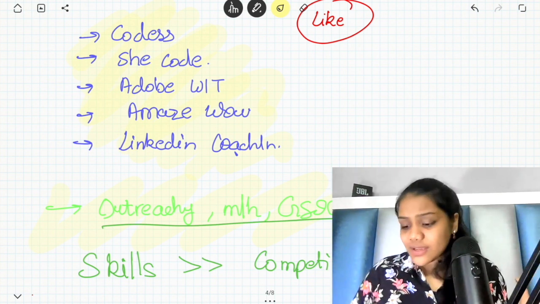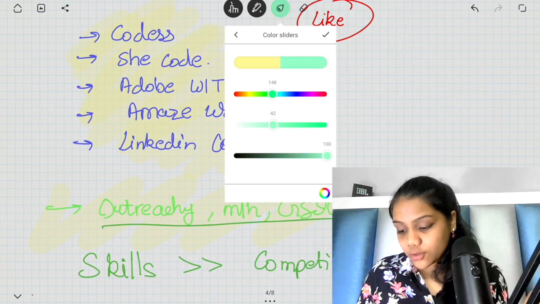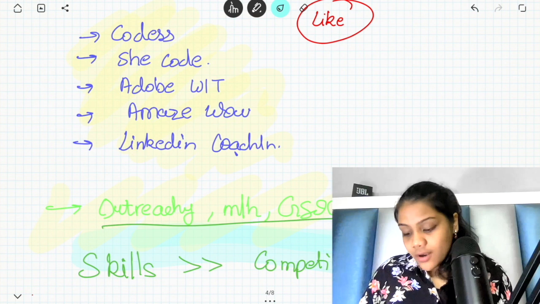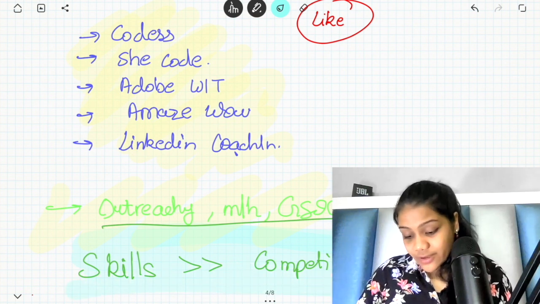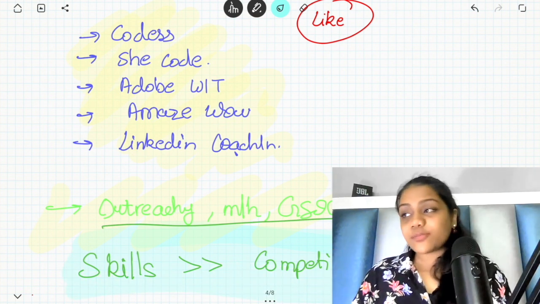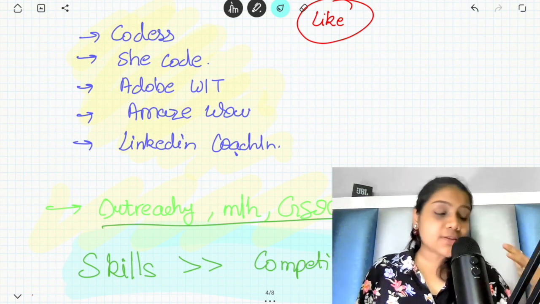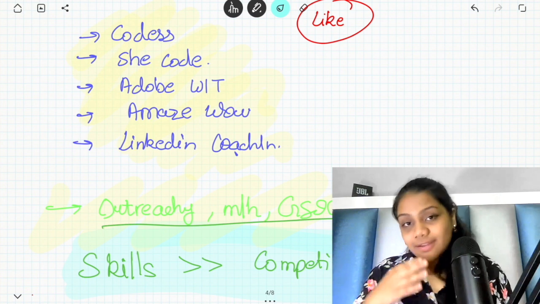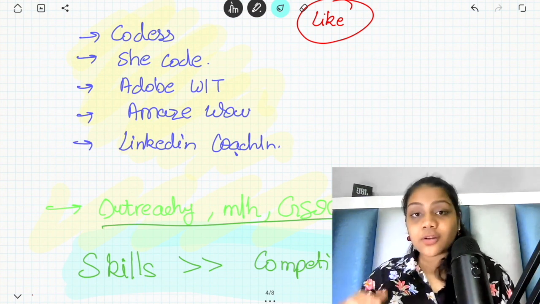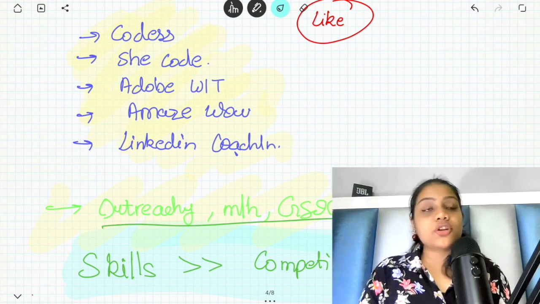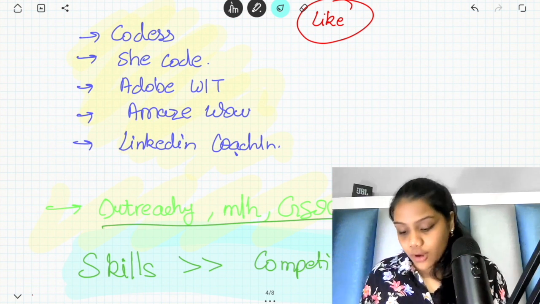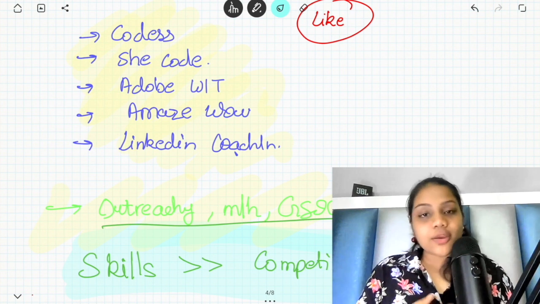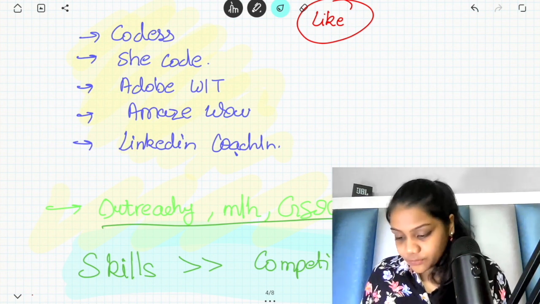So basically, the only thing I want to tell you about everything that I told you is, skills are always greater than competition. It doesn't matter if a certain person has got the scholarship, it doesn't matter if a certain person has got this internship. If you have skills, that is enough. You don't need to participate in 100 different hackathons, you don't need to participate in 20 different programs. You just need to have good skills. You need to make sure that you are improving your skills every day.